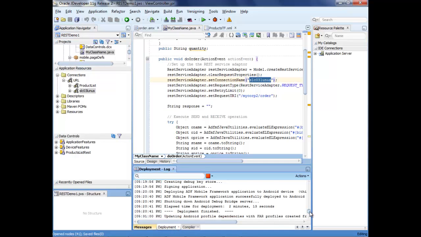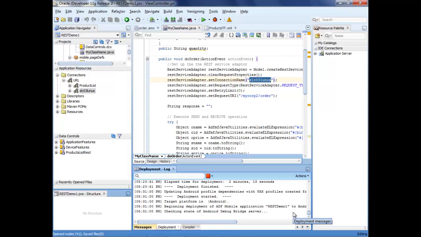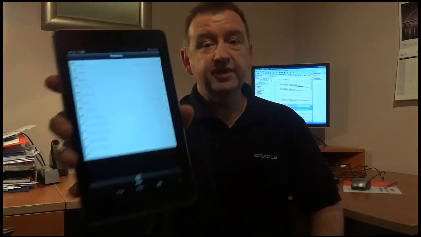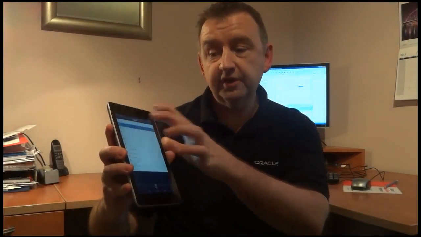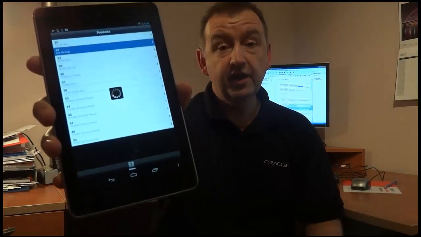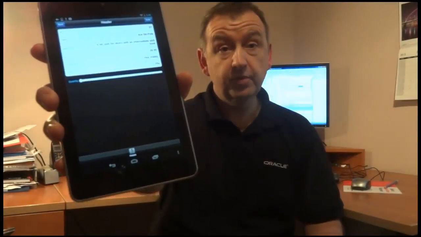And again, this will take a few seconds, so we're just going to fast forward to the end where we've deployed. Okay, so we've redeployed our application again. We're going to select a product and move to the next screen. And now you can see we've got our slider component added on here. So if I decide that ski boot, I want to order, let's see how many of these. Let's order about 10 of these.